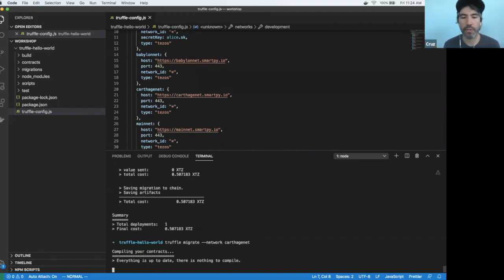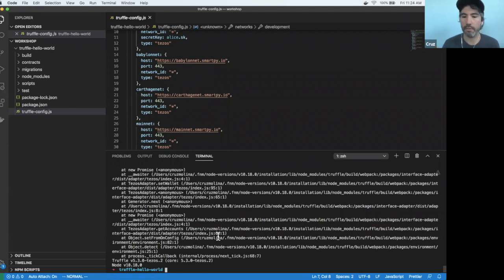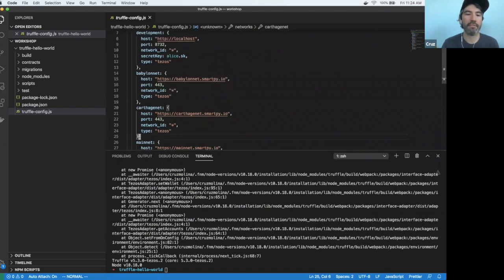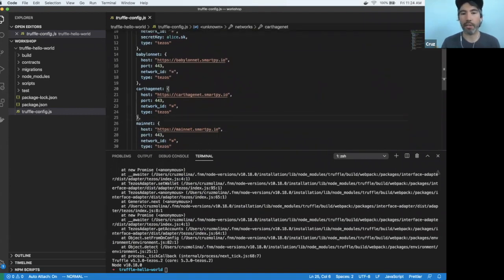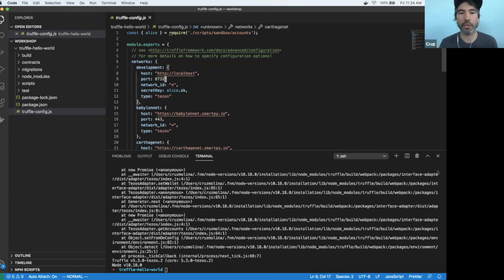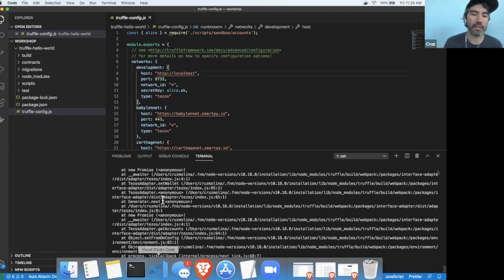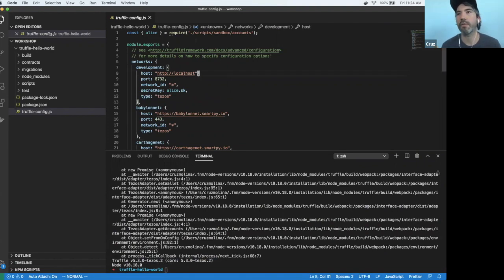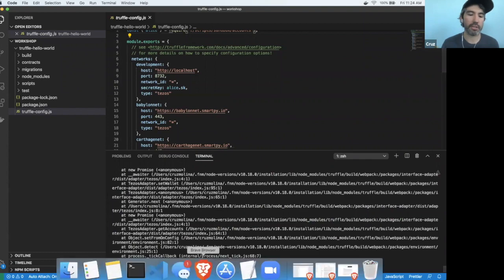Here we're using the SmartPy public node. Oh, that's right. To use any of these public networks, you need a faucet account configured. To do that, you would go to a website, I think it's linked on the Tezos dev website, where you would download the faucet JSON, save it, and then require it and hook it up in your Truffle config.